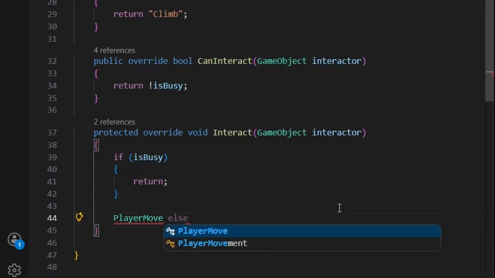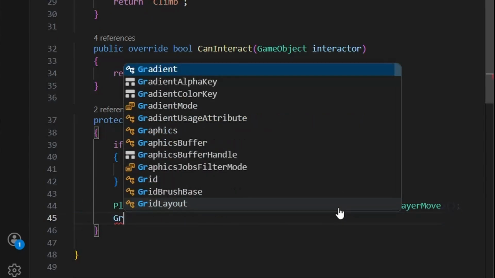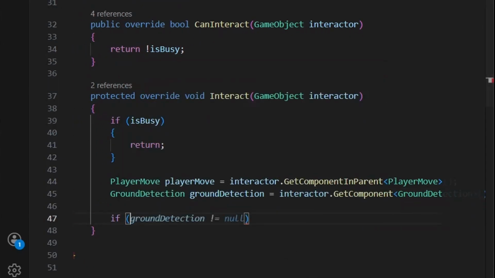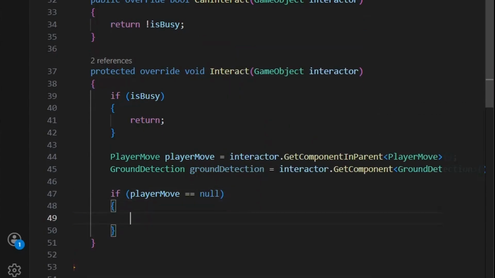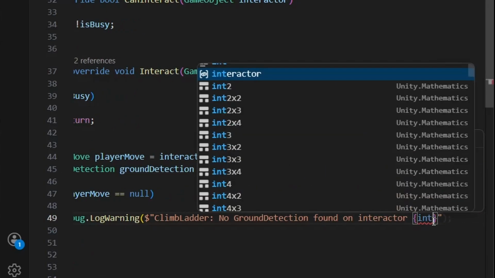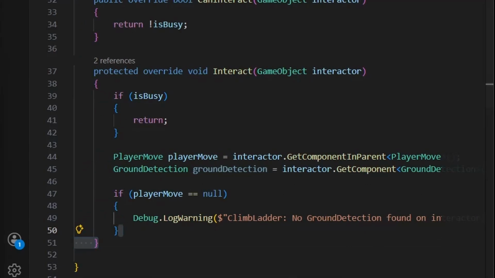Then we're going to say player move equals interactor.GetComponentInParent player move. Then we'll do ground detection, and we'll say ground detection equals interactor.GetComponent ground detection. If player move is null, then we're going to first do a debug log with a warning, and we're going to use a little dollar sign here so that we can expose some variables. We'll say climb ladder, no ground detection found on interactor, and then in brackets interactor.name or its parents. So whatever the interactor is, we'll get the name of it and it'll be really clear what we're dealing with.